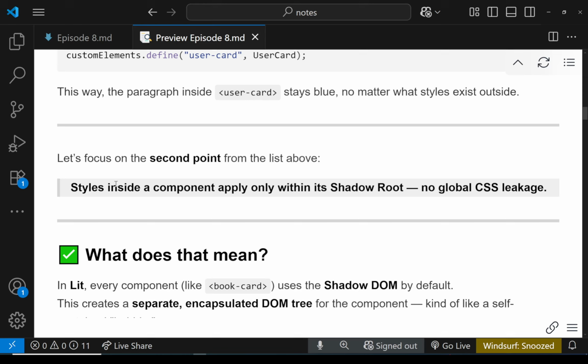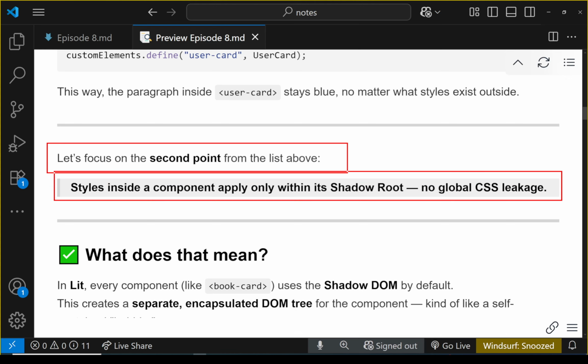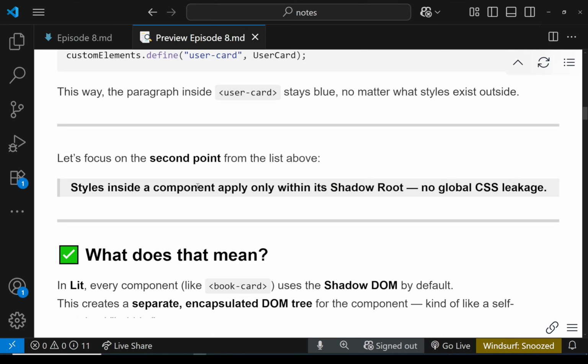So let's now talk about the second point in the list above, the one that I told you about. I said I want to get back to this point and talk about it in full detail. So the point was this: styles inside of a component apply only within its shadow root, no global CSS leakage. What does that mean?